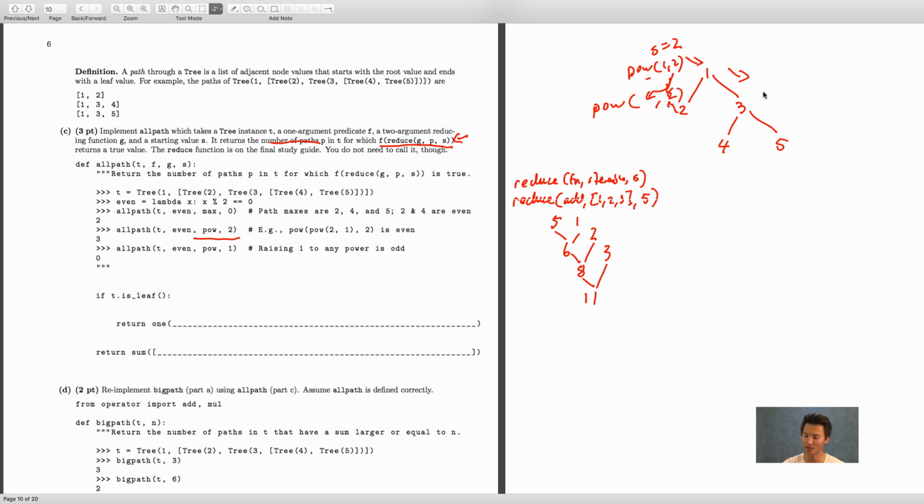And in this case, we want to keep going, so the value we're going to pass down here is going to be power of 1, 2 from the top, and 3, right? And then we're going to pass this down to both 4 and 5.